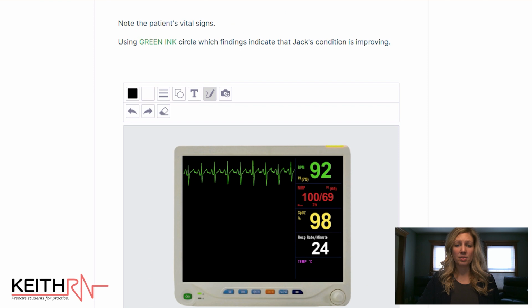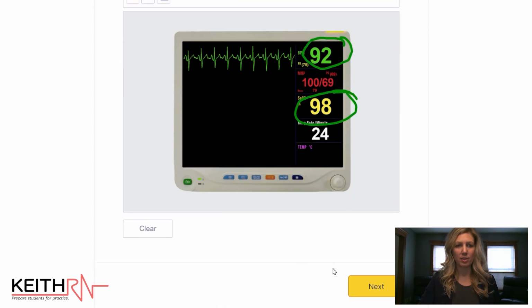In this puzzle, students are evaluating outcomes. They can select an ink color here and draw directly onto this picture. So they are asked to circle findings that indicate that the patient's condition is improving. So they can circle their response and submit this to their instructor.